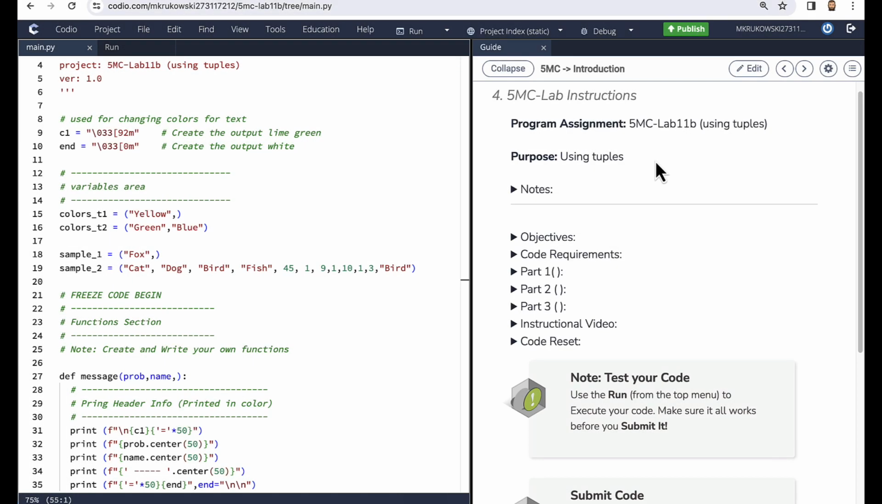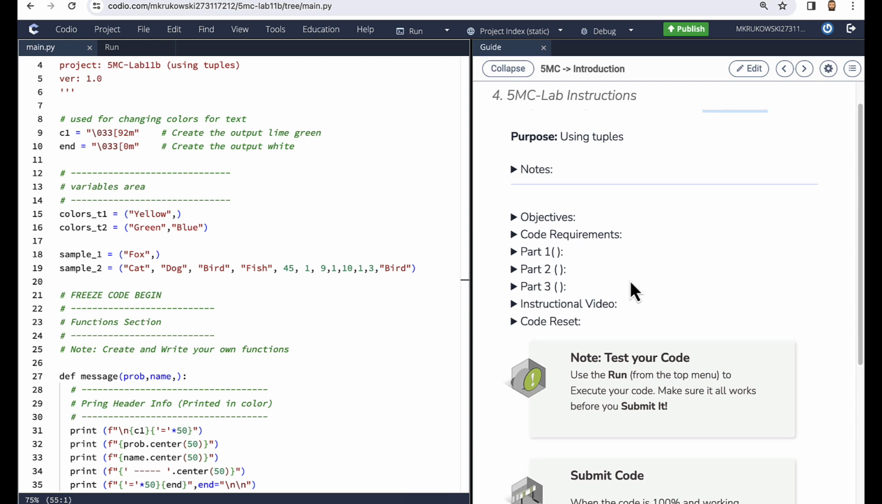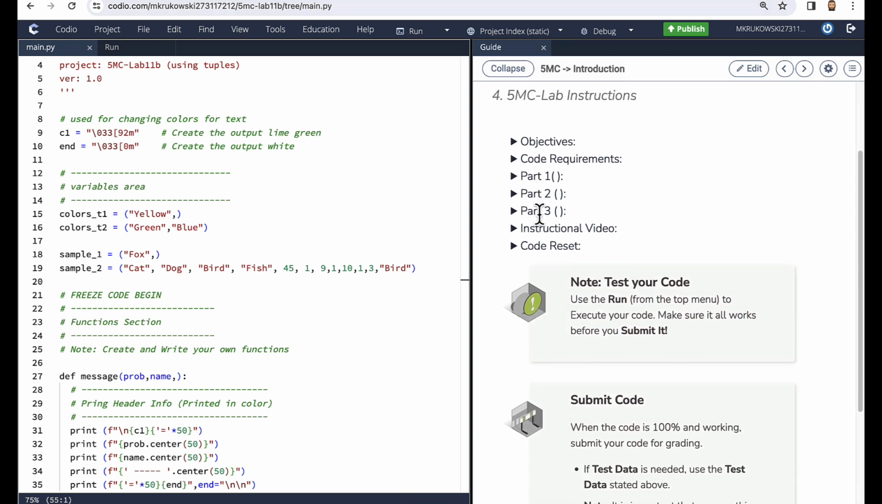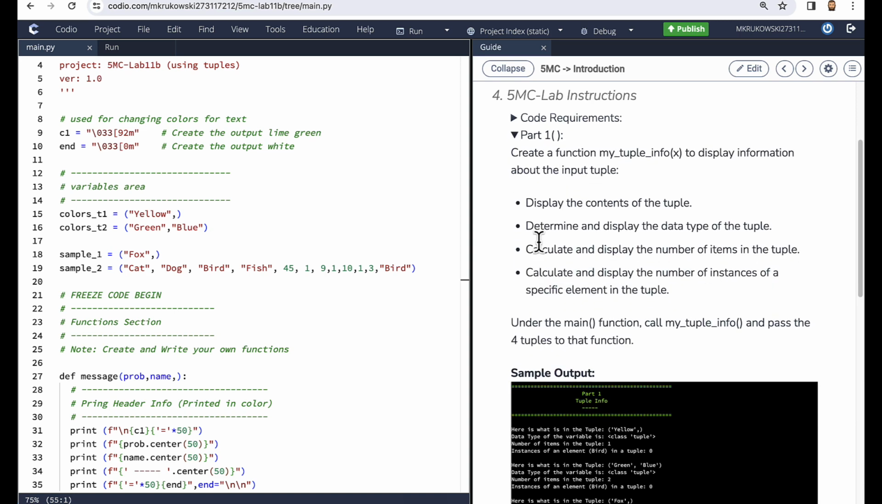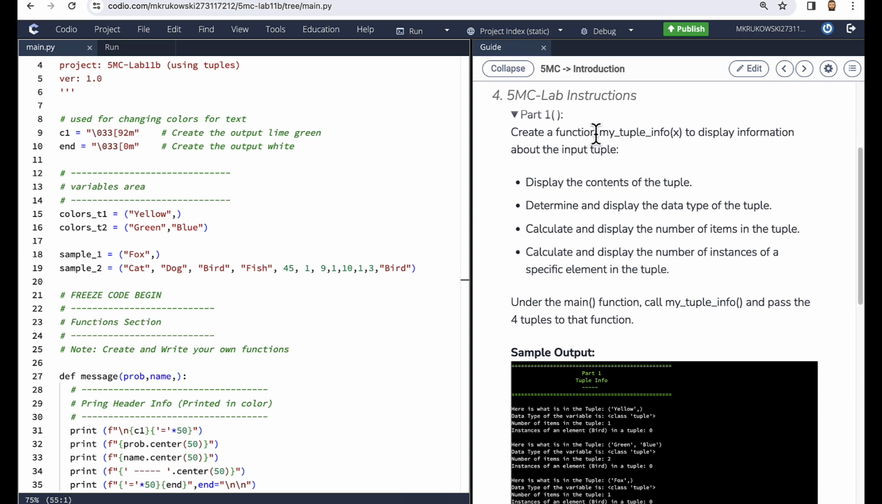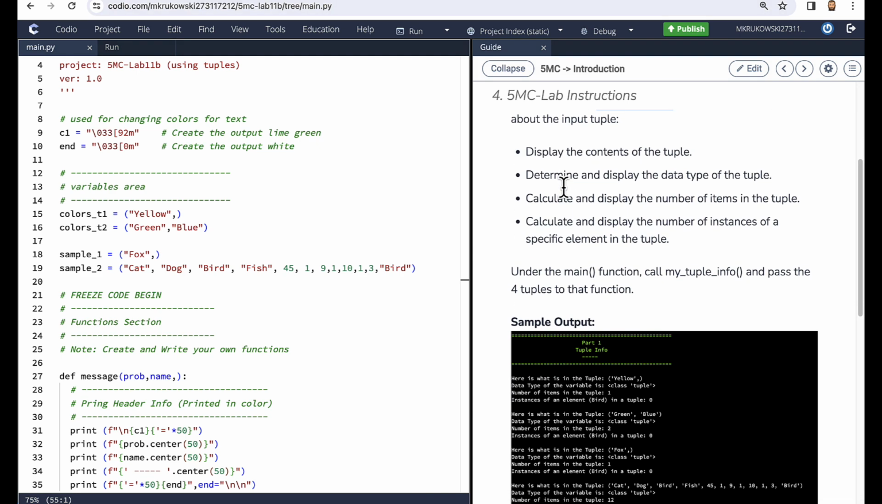Right, in this 5-minute code presentation, we're going to be looking at the use of tuples. This program is going to have three different parts. Part one, we're going to create a function to display tuple info. In that function, we're going to display the contents of a tuple, display the data type of the tuple, calculate the number of items in a tuple, and then see how many instances of a specific element are in the tuple.